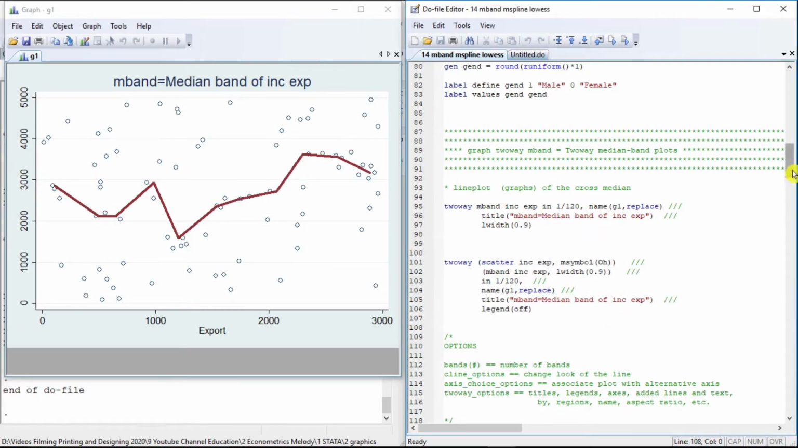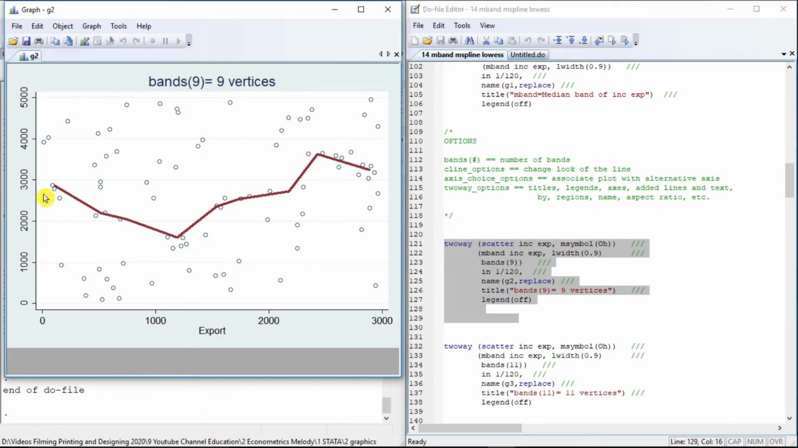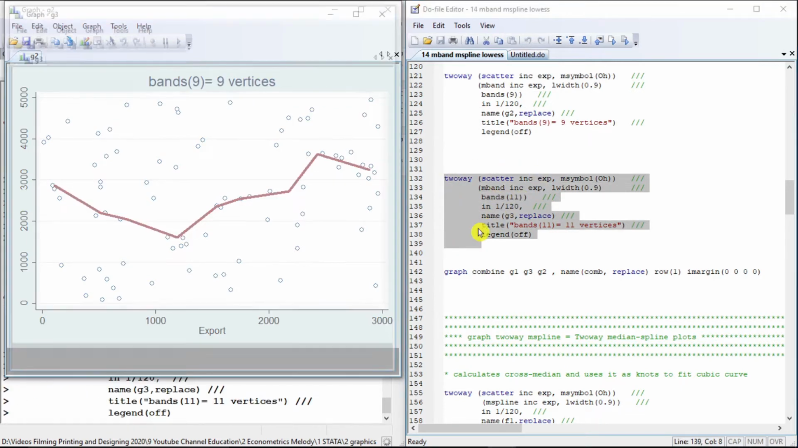These are very simple options that we can use with this mband plot type: band, number of bands, the connector line options, look and feel of this mband, axis choice options, and the common two-way options. Let us see some of them. So let us use mband with 9 bands. We must be able to get the 9 vertices, or the 9 turning points, actually 7 turning points, and 2 are the extremes. And if we increase the band number, we have increased the band number to 11 in the latter case, so band 11, and let us see what it looks like.